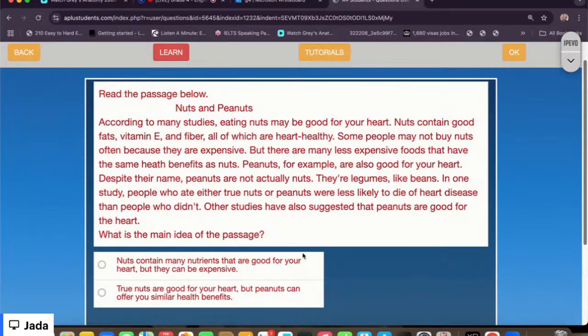All right, so we have nuts and peanuts. According to many studies, eating nuts may be good for your heart. Nuts contain good fats, vitamin E, and fiber, all of which are heart healthy. Some people may not buy nuts often because they're expensive, but there are many less expensive foods that have the same health benefits as nuts. Peanuts, for example, are also good for your heart. Despite their name, peanuts are not actual nuts. They are legumes like beans. In one study, people who ate either true nuts or peanuts were less likely to die of heart disease than people who didn't. Other studies have also suggested that peanuts are good for the heart.